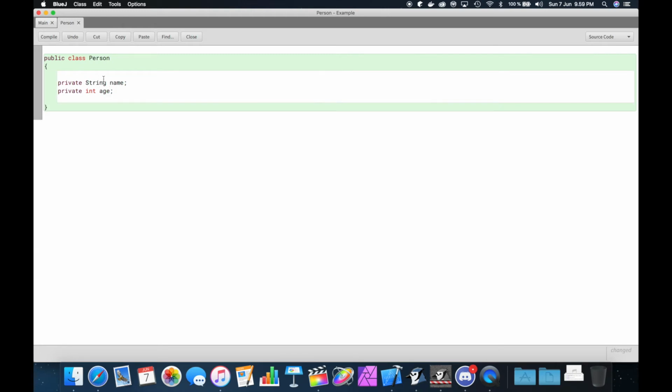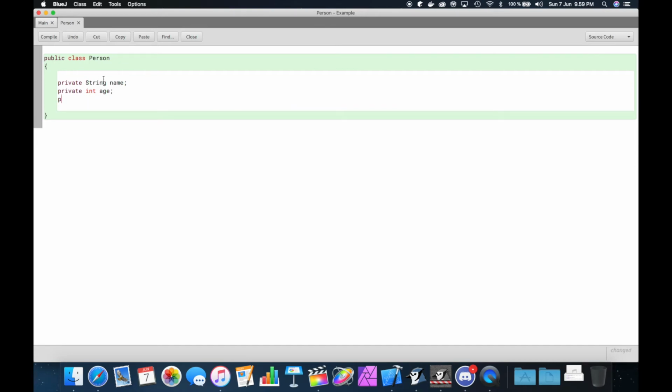So again, you can see the pattern here. We've got the access modifier, which we'll talk about in a future video. We've got the type, and then the name. And this is generally how we're going to use all our variables. And again, ending with a semicolon. Let's add one more. Let's say we want a social security number. And again, that will just be of type int. So SSN, social security number.